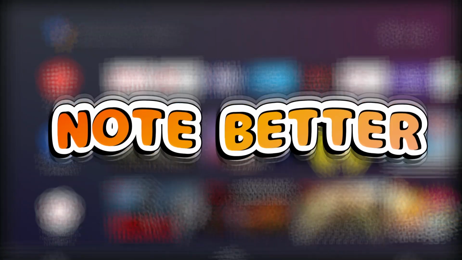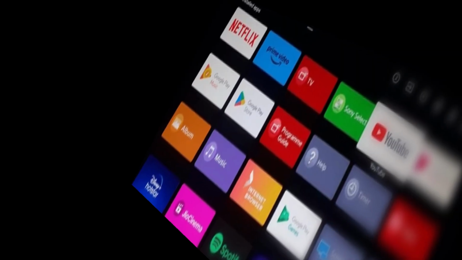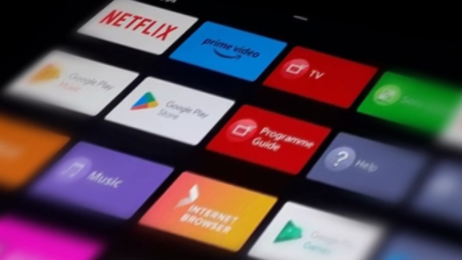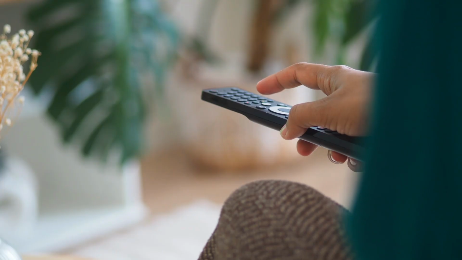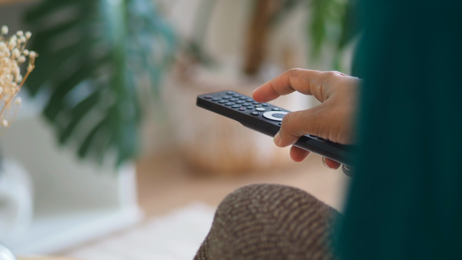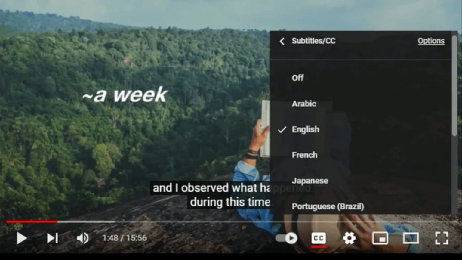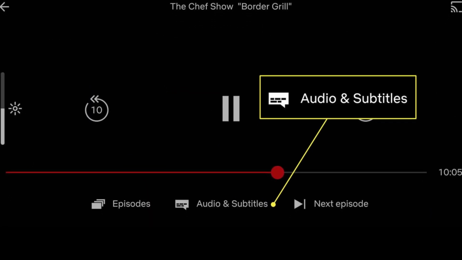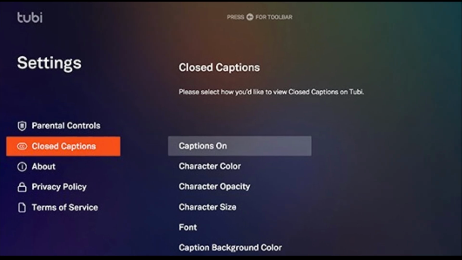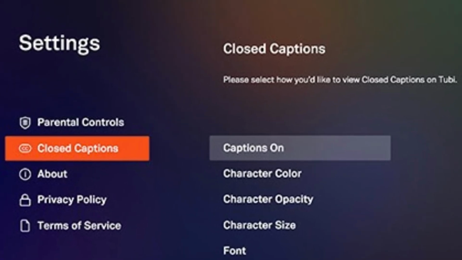One important thing to know: some streaming apps also have their own subtitle settings. So if subtitles don't appear right away, start playing a show or movie, pause it, and look for the CC or subtitles option inside the app itself. And that's how you turn on subtitles on a smart TV.